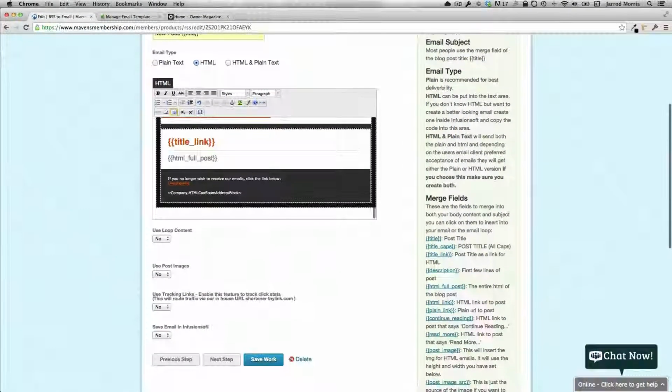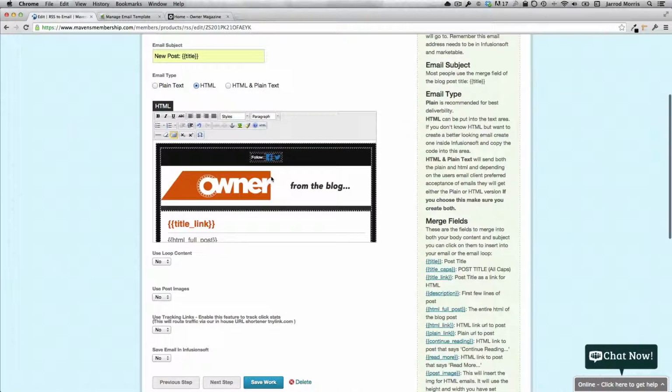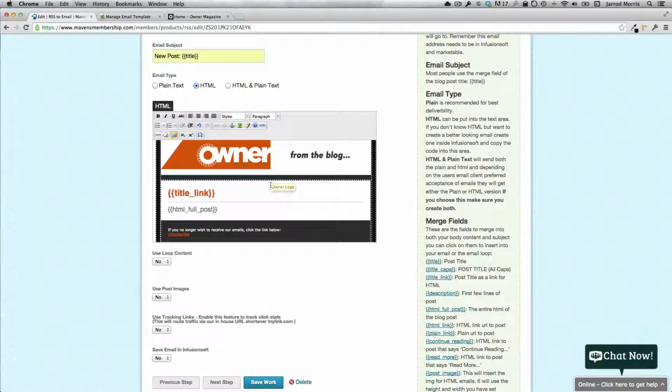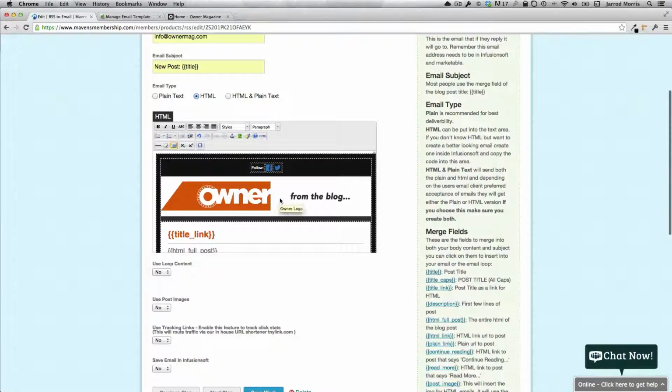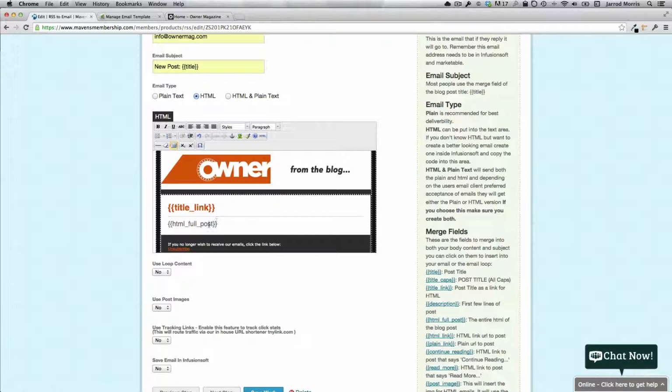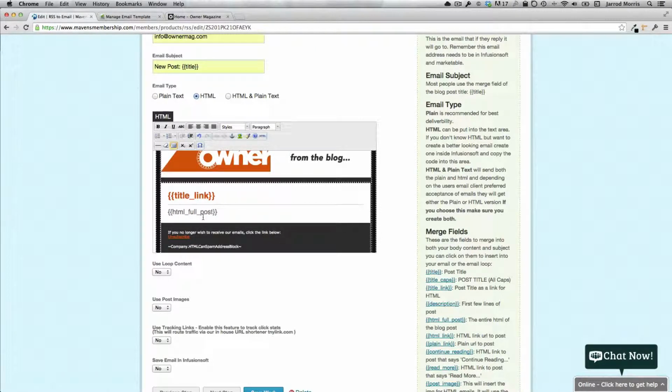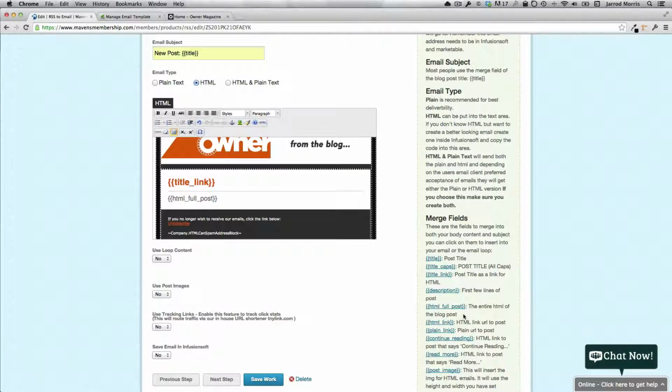and now we have this nice email that we generated inside Infusionsoft with a fair amount of ease, and we have it inside Maven RSS to email. Now you'll notice that this is currently merging in the title here along with the link, and then what it's also doing is merging the full post, so the entire HTML of the blog post.